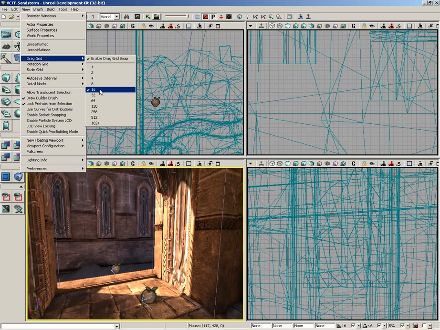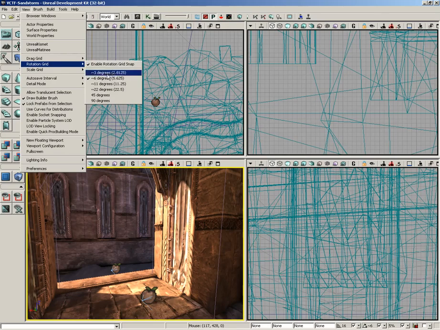So in the case of the drag grid, if you set this to 16, as you move objects around in your scene, they're going to snap to 16 unit increments. Very, very straightforward. For rotation, you can snap to increments of around 6 degrees. There's a little bit of play in there, as well as 45 and 90 degrees as well. And scale is going to snap to percentage. So if you want to scale up by snaps of 5%, it'll jump to 10%, then 15%, and so on and so forth.